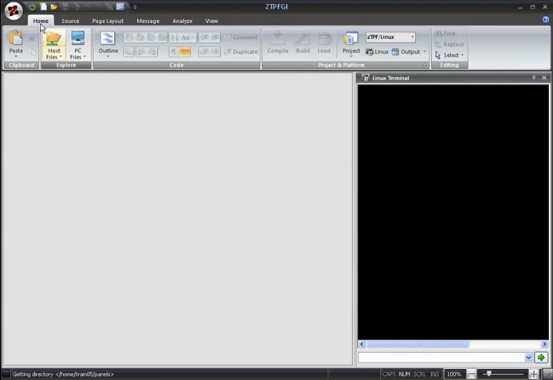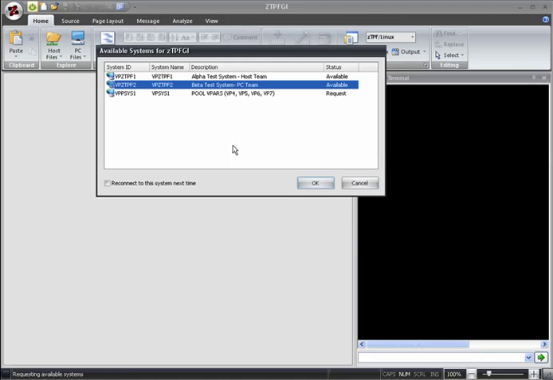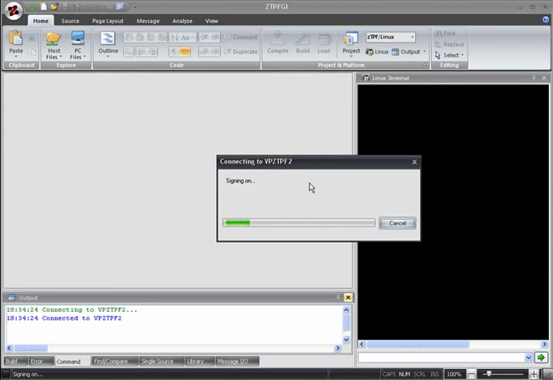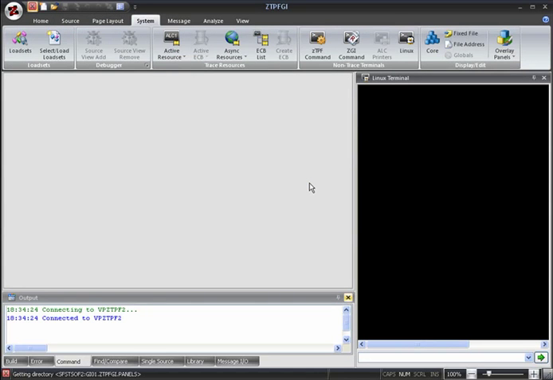Next, let's connect to zTPF and take a look at some of the other command terminals. When we connect, the System tab becomes available. The System tab includes buttons that allow access to the other terminals. First, let's take a look at the other command terminals. Like the Linux terminal, the other command terminals can be used to send commands and receive replies. Let's open a zTPF command terminal.